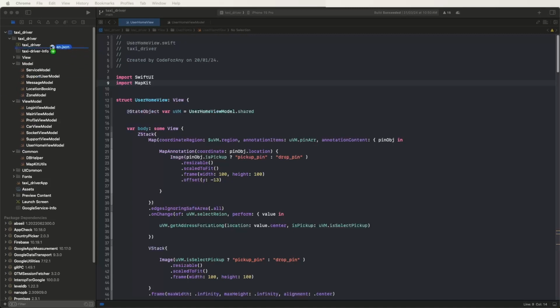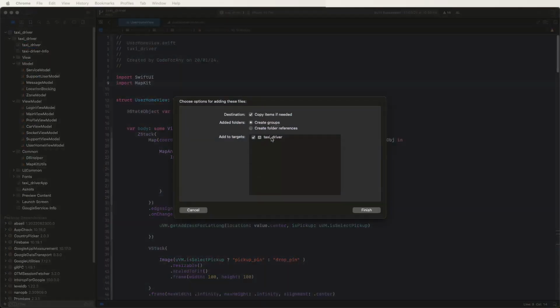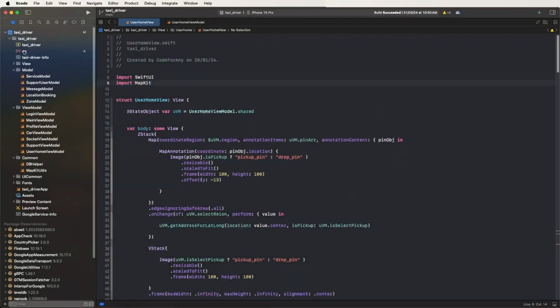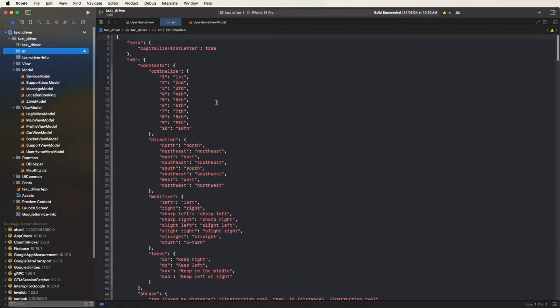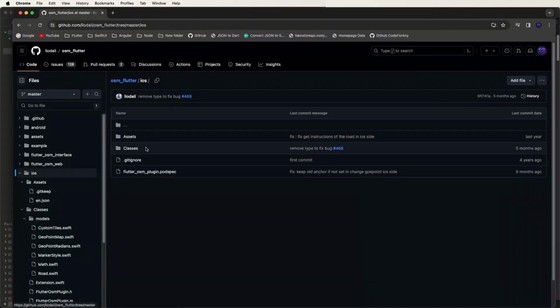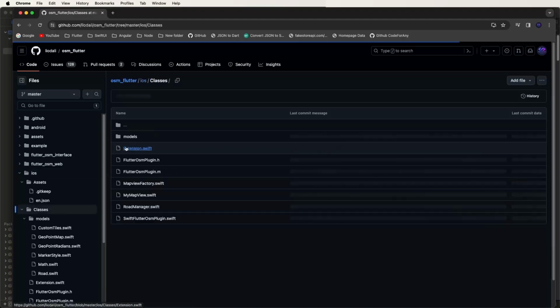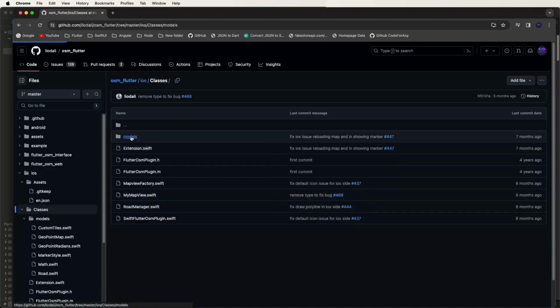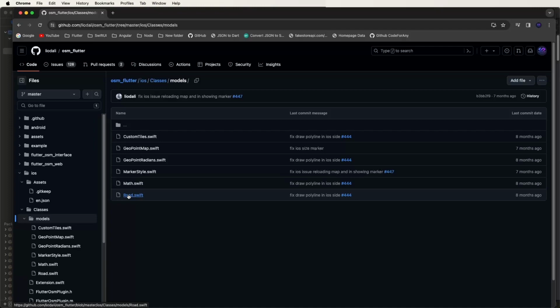Now we need to move to the taxi driver app and paste them here, and it looks like this, showing the JSON files. Now open GitHub again, go to Classes, and copy the models inside: the Road models. Now we need to develop these files.